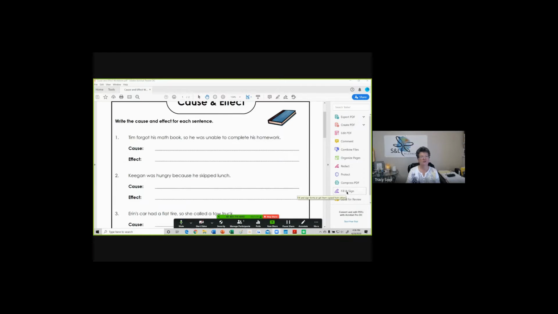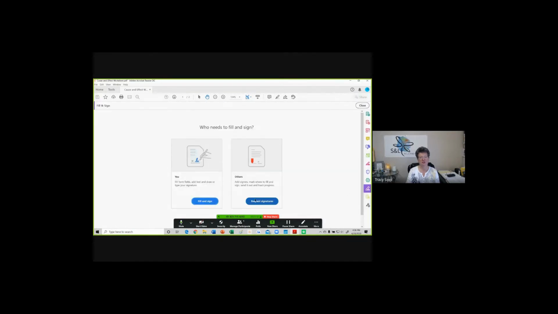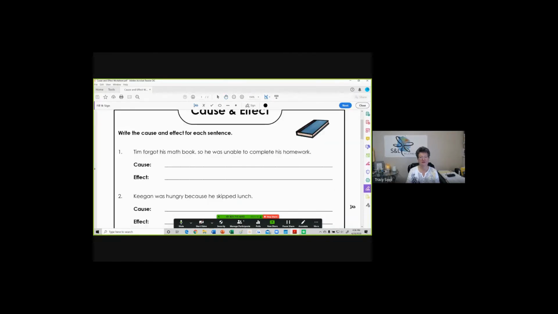Now, like I mentioned, I have Adobe Acrobat Reader DC, so I'm going to click on Fill and Sign because I have that option on the right-hand side of my screen. Fill and Sign, and now watch what happens when we use the tools that come with the PDF, the Adobe Acrobat Reader DC. So if I type in, "He forgot his math book."